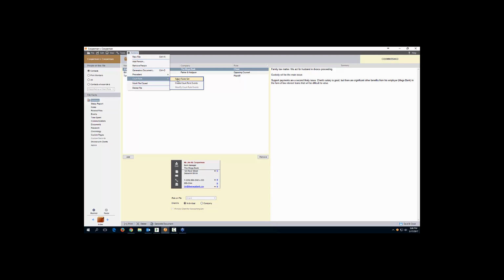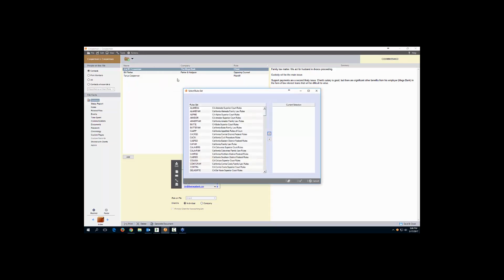And the first step is, of course, to select the rule set. This is a list of all of the rule sets that we are licensed for, all of our available court rule sets. Now, if there is already a rule set assigned to the file, you'll see the rule set listed on the right. Again, you can have more than one rule set on a file, but you can only load one rule set at a time.